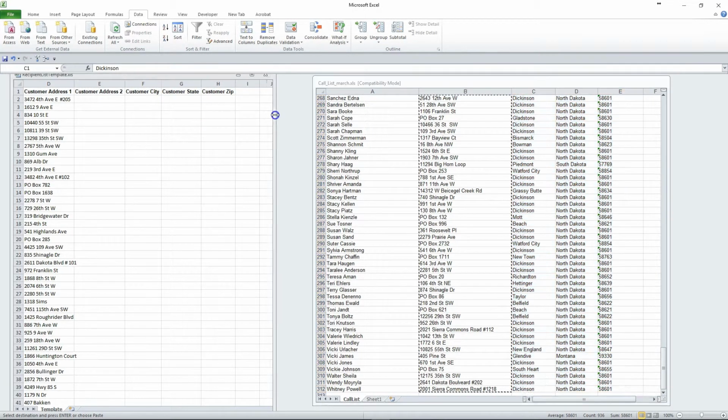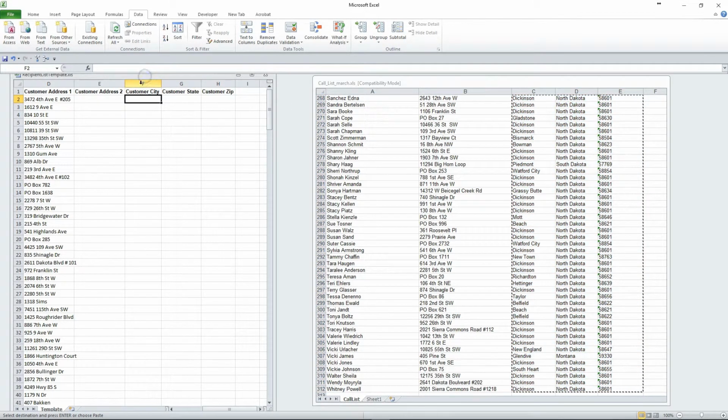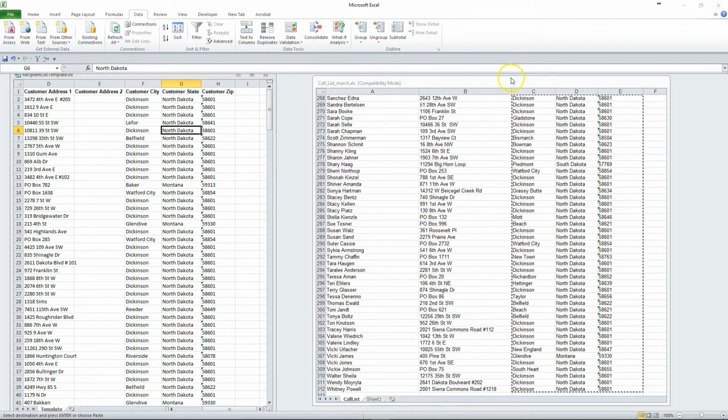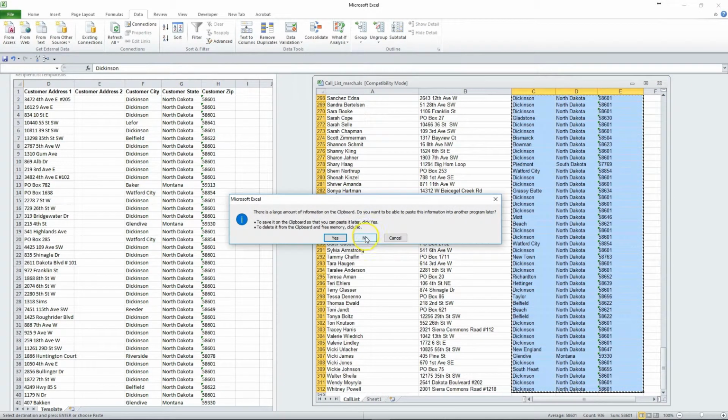So actually, I forgot to hit Control C on this list. Now if we come back over here to our template, we can click on row 2, column F, which is customer city, and then just hit Control V, which will paste the city, state, and zip all the way down to the bottom in the correct order. So this is the exported list. We can just close out of that. We don't need to save that anymore.